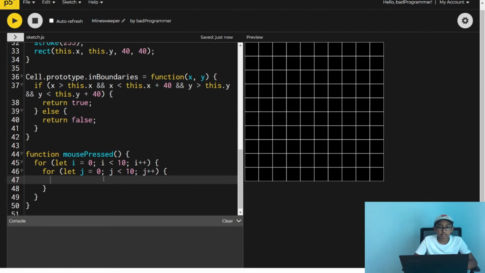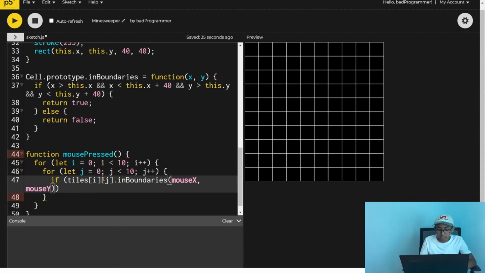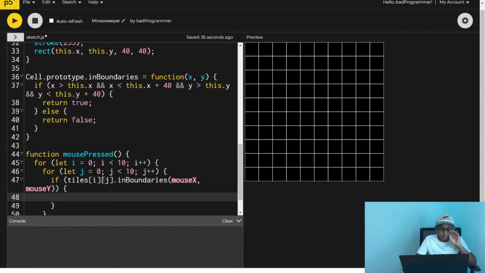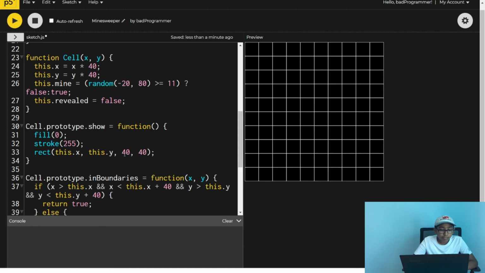We have to tell if it's in the boundaries. So let's say if tiles[i][j].inBoundaries, with mouseX and mouseY as the coordinates. If that's true, then what happens? We'll change the color of the circle to white, but we're filling it with 0.